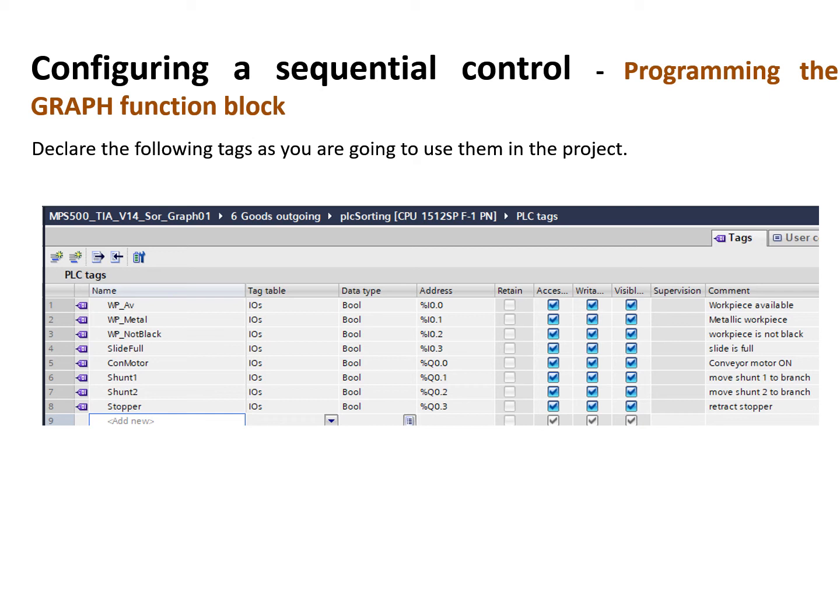We have a stopper motor. We have a conveyor motor. And we have some sensors. Slide is full is the retroreflective photoelectric sensor. We have this I0.1, which is the metallic, non-metallic sensor, which is basically a proximity sensor.